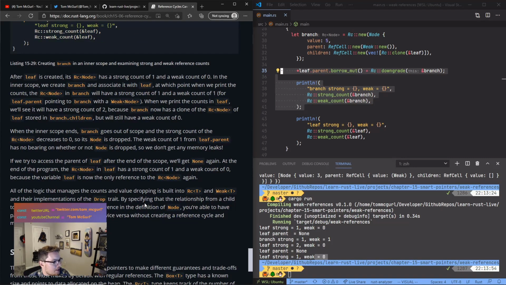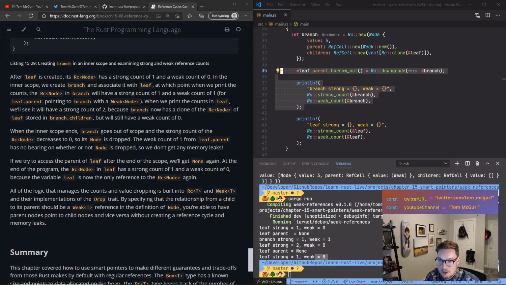After leaf is created, its reference count node has a strong count of 1 and a weak count of 0. In the inner scope, we create branch and associate it with leaf, at which point we print the counts. The reference count node in branch will have a strong count of 1 and a weak count of 1 for leaf parent. That's the weak count of 1 that it has, pointing to the branch with weak node.